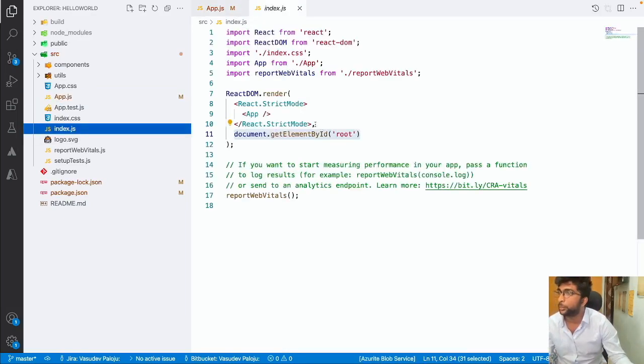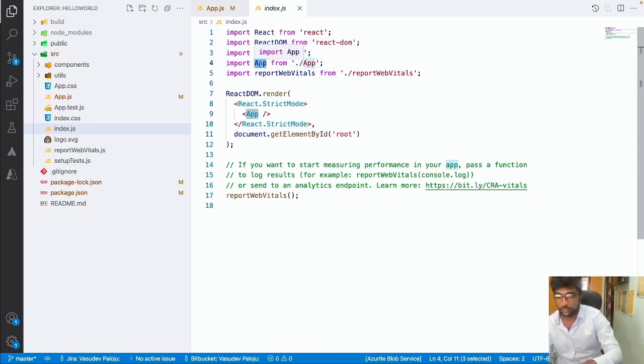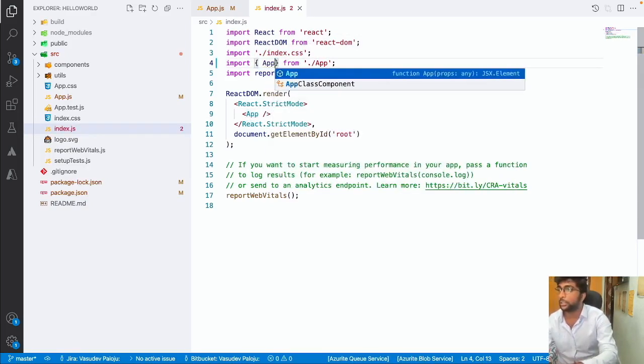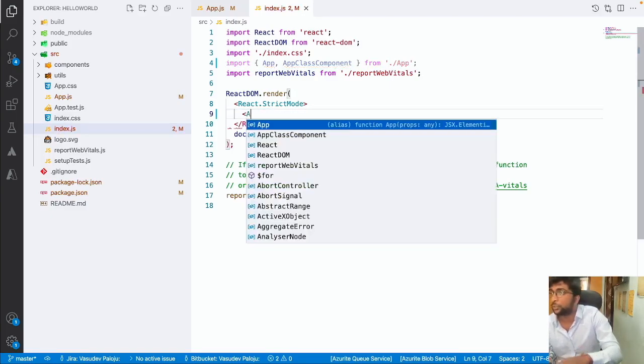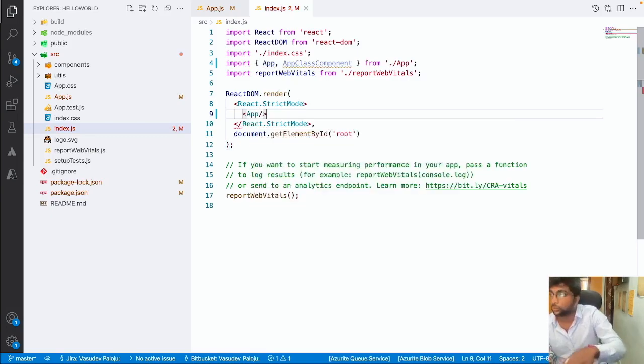Okay, so where am I importing it? Over here. So it is not a default export anymore, so I should simply put it in the curly brackets, and the App class component, right? So now I'll be rendering. In the main index.js file, again you need to wrap it, you need to pass these two components.